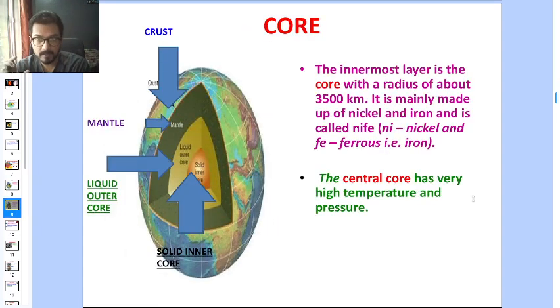And after the mantle, we have the core, that is the centermost part. Now this centermost part, the innermost layer, is a core with a radius of about 3,500 kilometers. It is mainly made up of nickel and iron, and is called NIFE, N-I-F-E, that is short form for nickel, and Fe for iron, because scientifically the name for iron is ferrous. That is why the short form is NIFE. So it is nickel and iron put together. And the central core has very high temperature and extremely high pressure also.